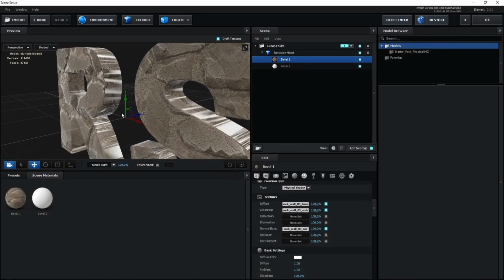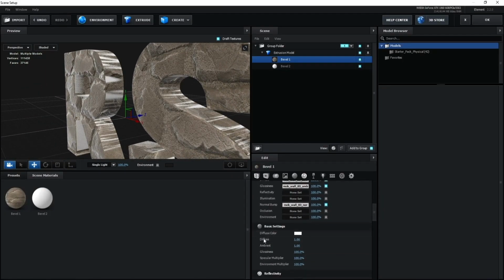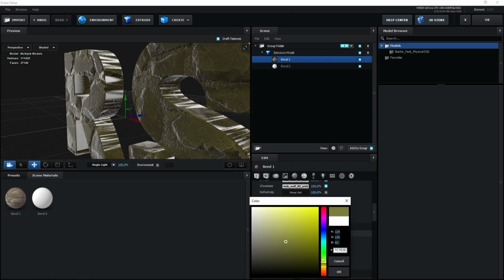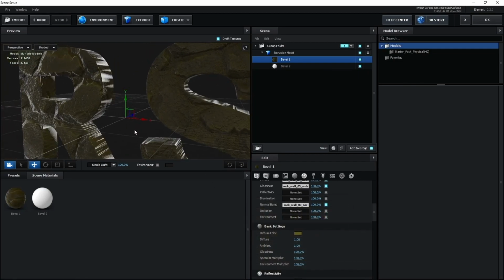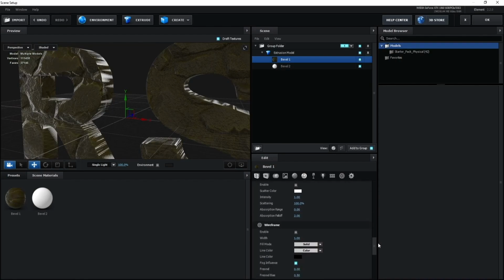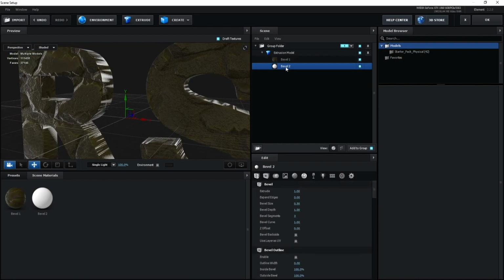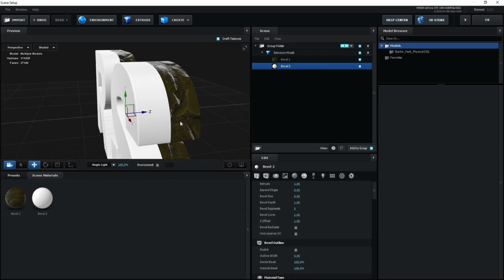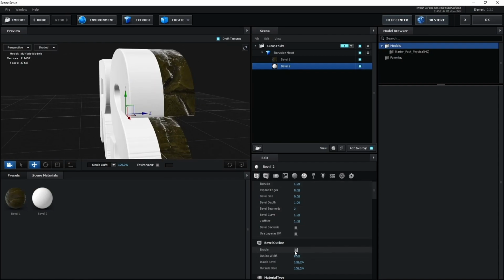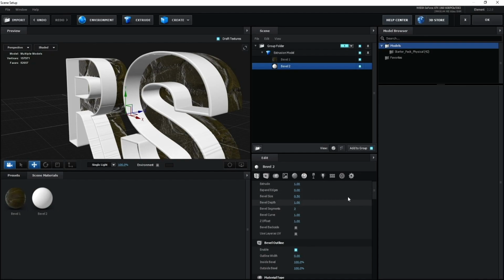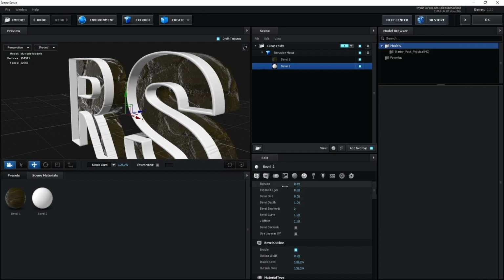Now I'll go to basic settings and I'll change this color, maybe like this. Okay, now I'll go to bevel tool and go here. Go to Z offset and change it to 1. Now go to enable and check. Now go to extrude and decrease it like this.